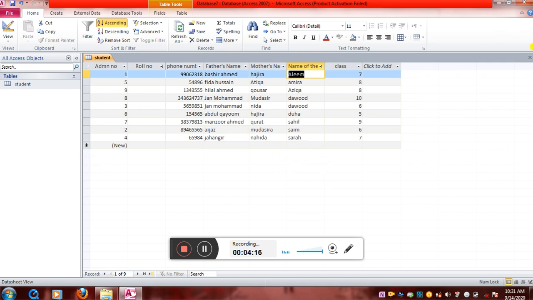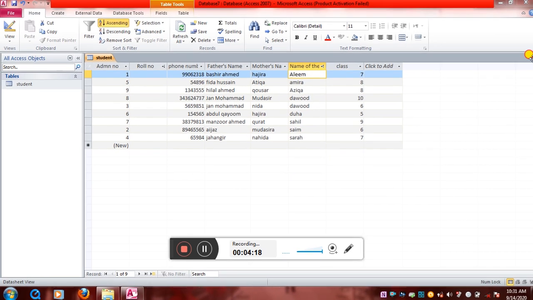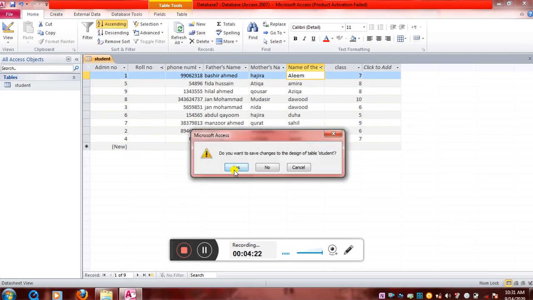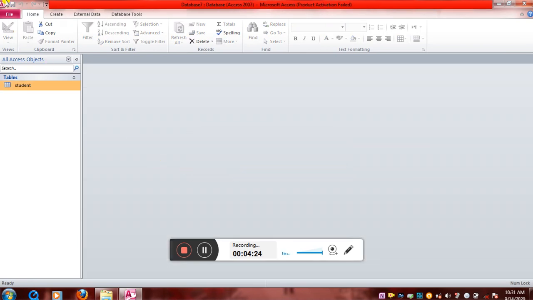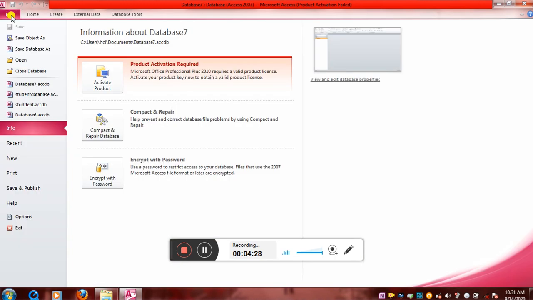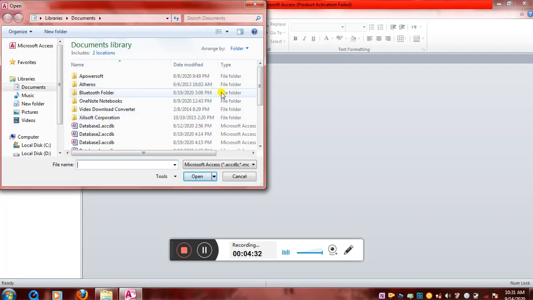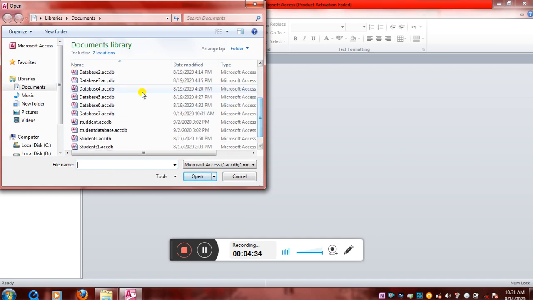So we'll just close it, and if you want to save the changes, for that we'll click on yes. And then for opening an existing database, what we have to do is we have to select the file and then open, and then from the file option we can choose our database wherever it is. We can go to the respective location and we can choose the table.